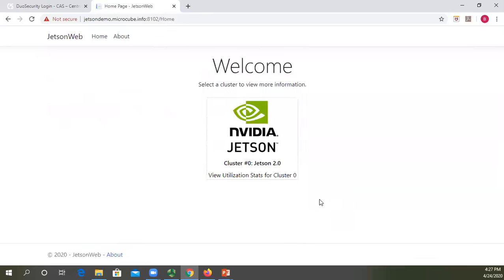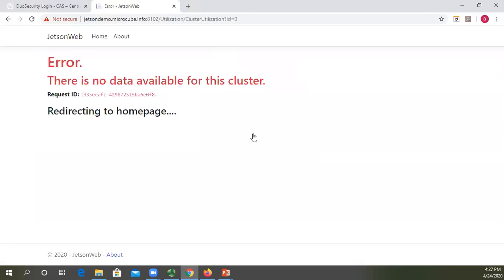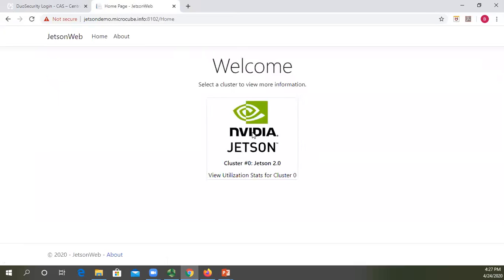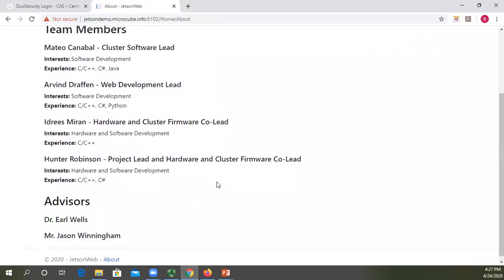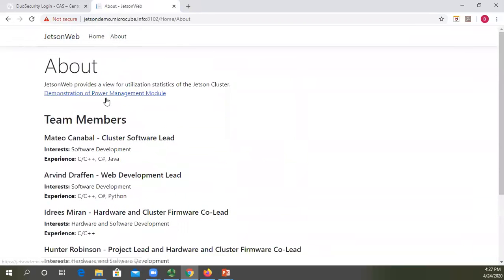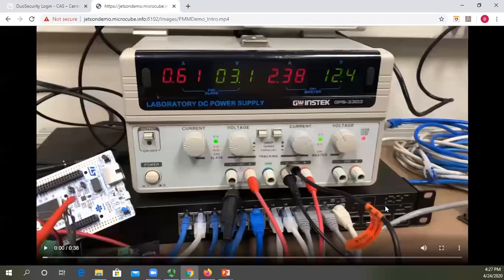But what you would see is a memory graph, a CPU graph, and power statistics. Obviously, power statistics would have to be fake at the moment because we don't have the full cluster running. We're trying to fix the issue with the data right now, but we can go to the About page. If you tap top left, there is something in there. I do have a demonstration of the power management module running as that link right there that I can attempt to look at real fast.